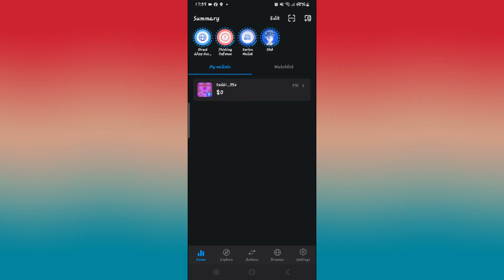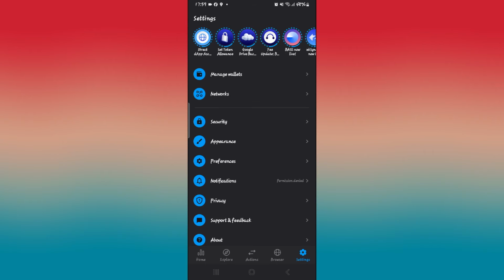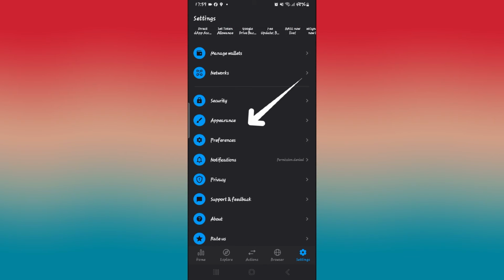Now from this home page, in order to change your currency, tap on the settings button at the bottom right corner and you will end up on the settings menu. Now from this page, scroll down and tap on preferences. Then from this menu, you will be able to find the currency option.